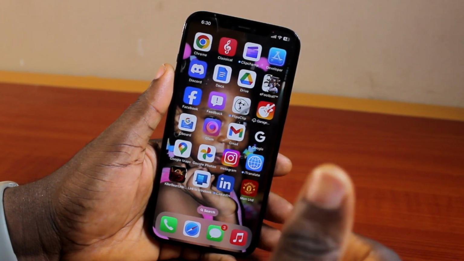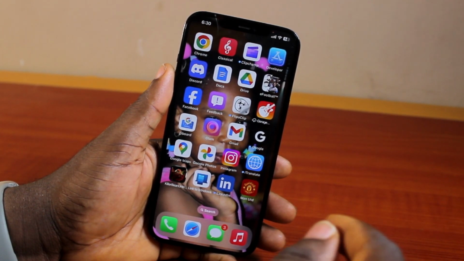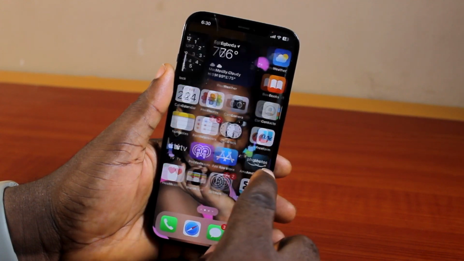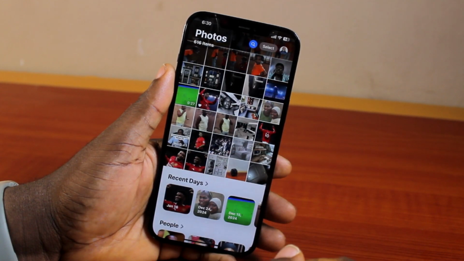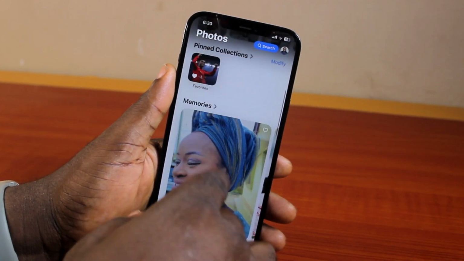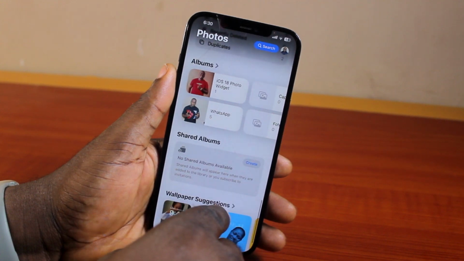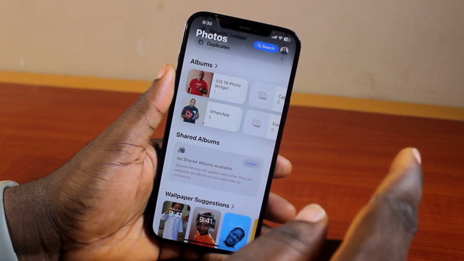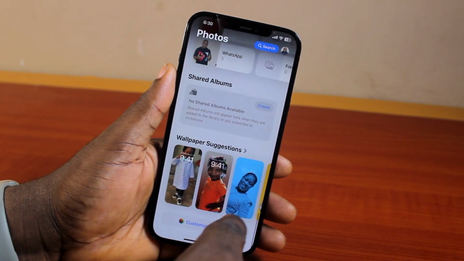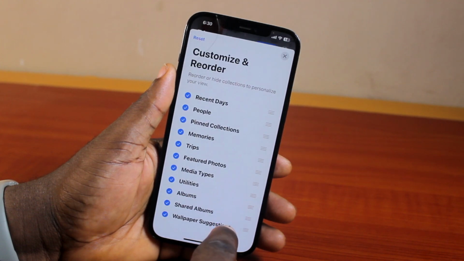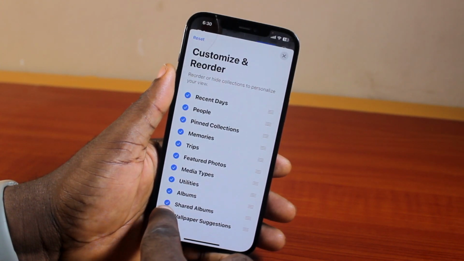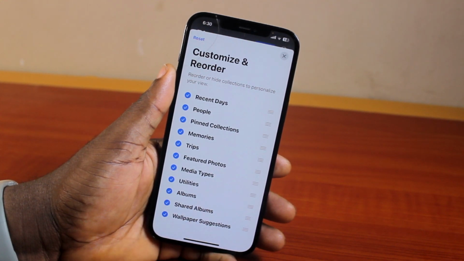Now the first thing to do to make a shared album on your iPhone is go ahead and open the Photos app. Once you open the Photos app, you want to scroll down the page. Keep scrolling until you get to Album. Now if Album is missing, you want to scroll down the page, click on Customize and Reorder, and then make sure you turn on Shared Album here. You see that? So if Shared Album is disabled, make sure you turn this on.